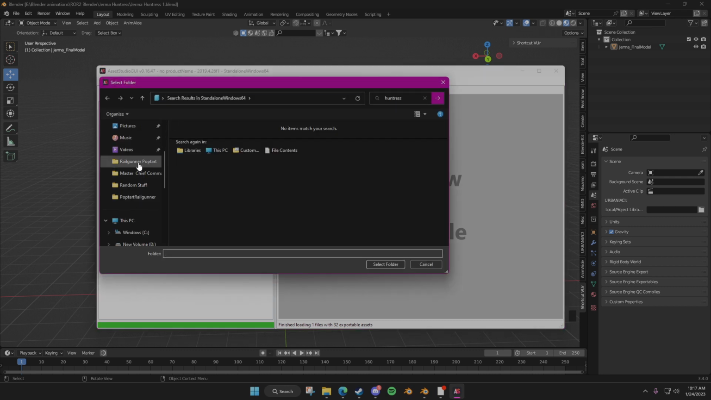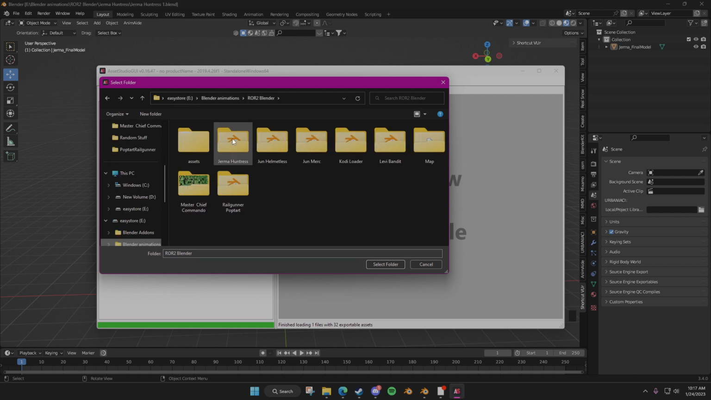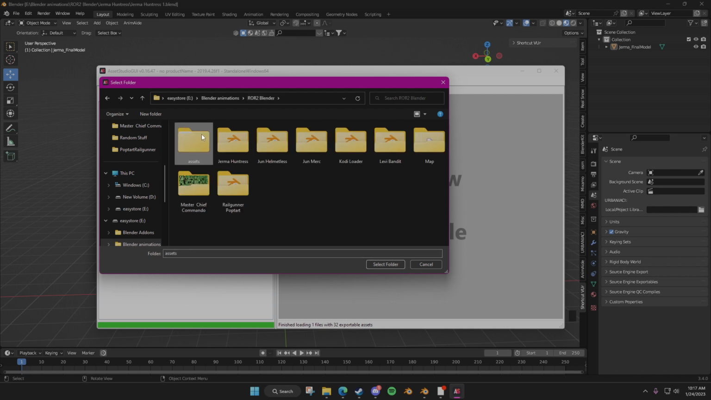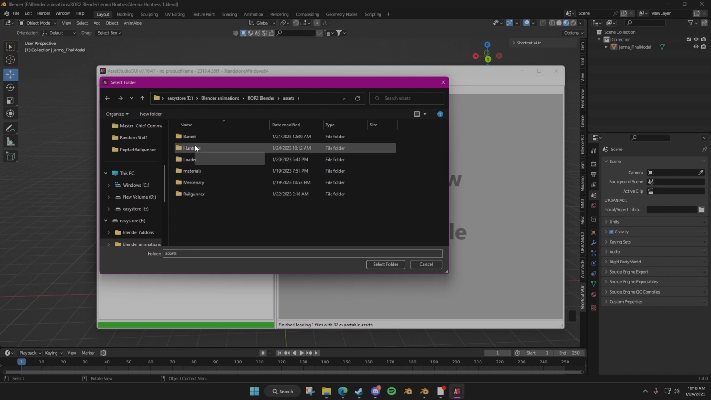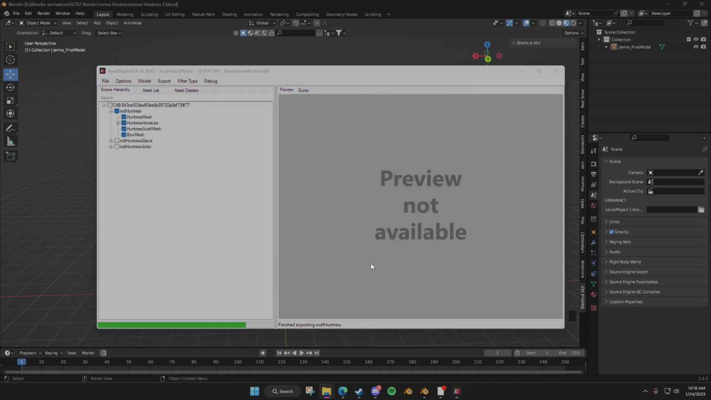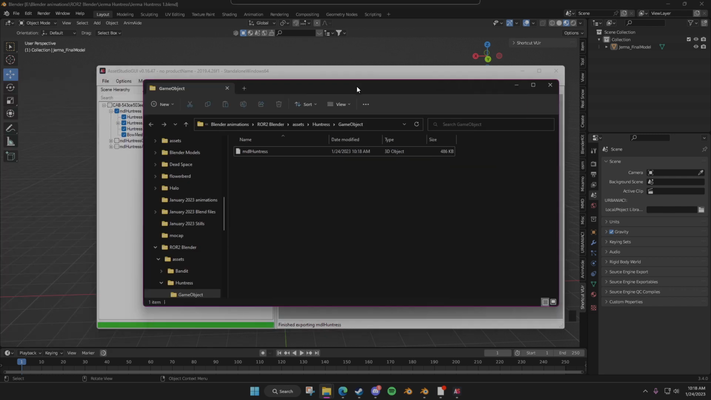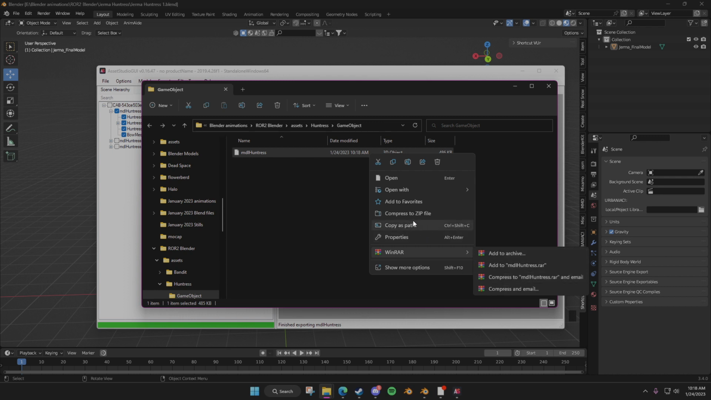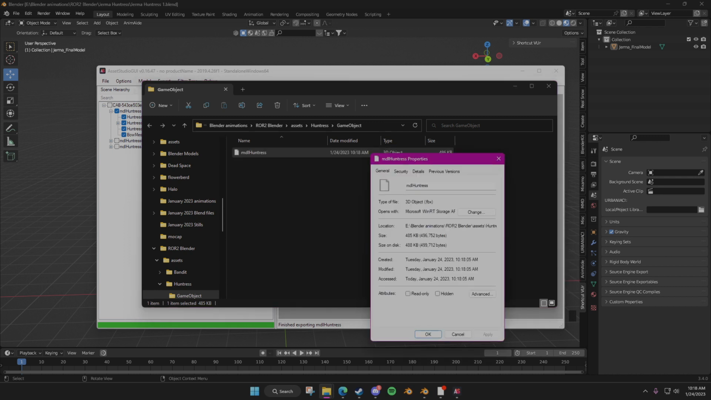And we're going to select the folder that we want this to be put in. I, of course, have a Huntress folder ready to go. Oh wait, no, sorry. Actually, I put this in my assets folder because this is the vanilla assets. There we go. Wonderful. Now we have our model. It's a 3D object, so it's an OBJ file, I think. Or no, it's an FBX, I'm sorry. Yep, FBX.